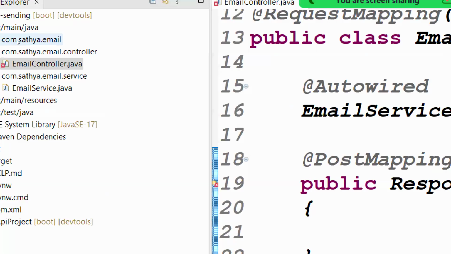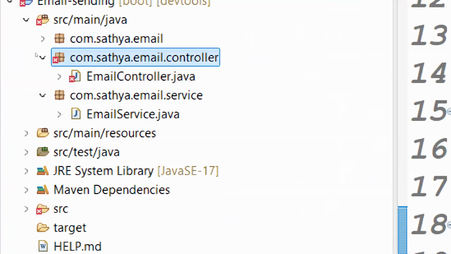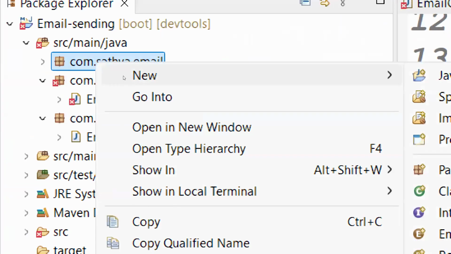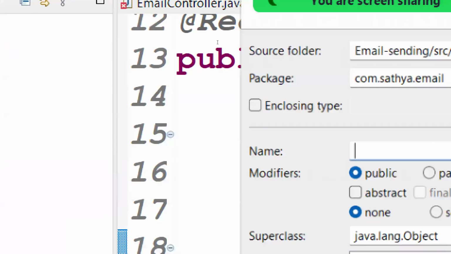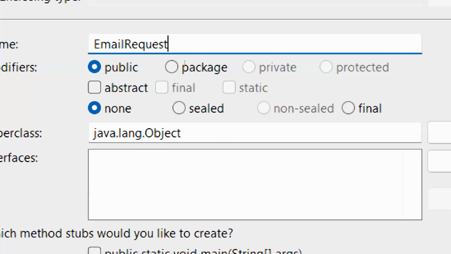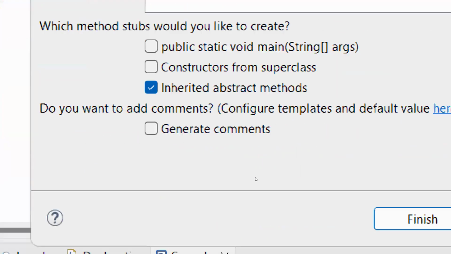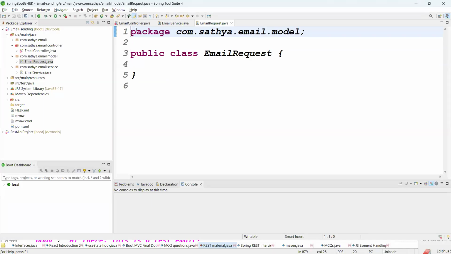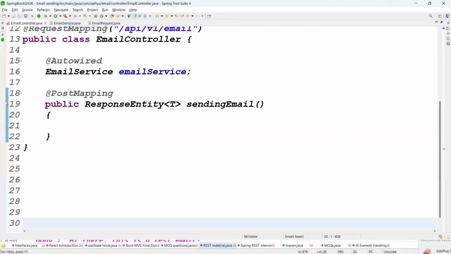One is the main package, one is the controller package, one is the service package. Let me write one more package. Click on new and we'll take a class. The package name is dot models. Just the models you can take, and email request. You click on finish. Once you click on finish, that is a request object. Now this is the request object, guys.